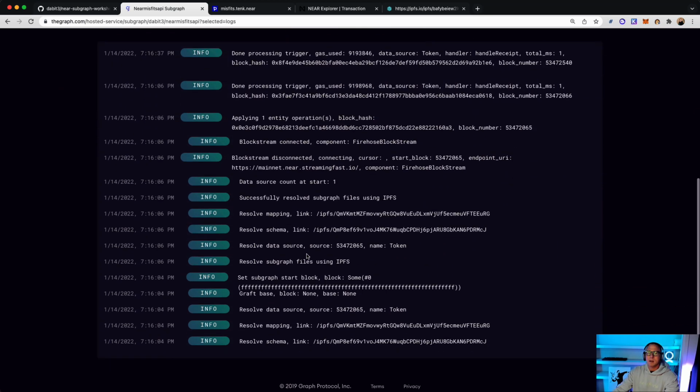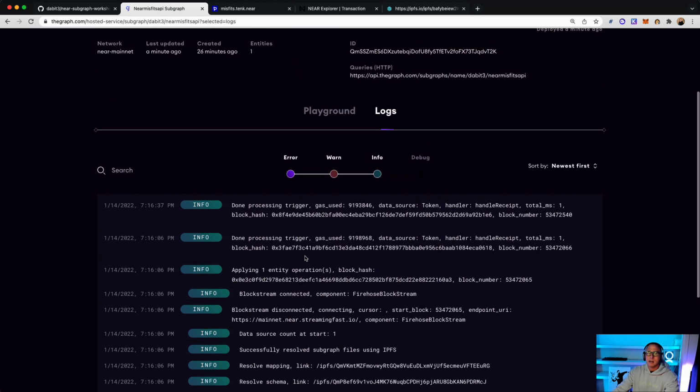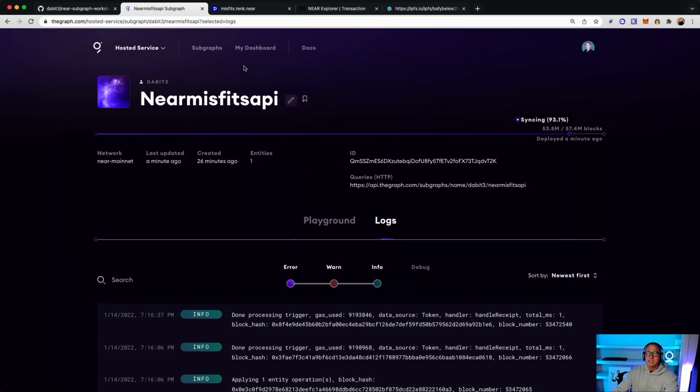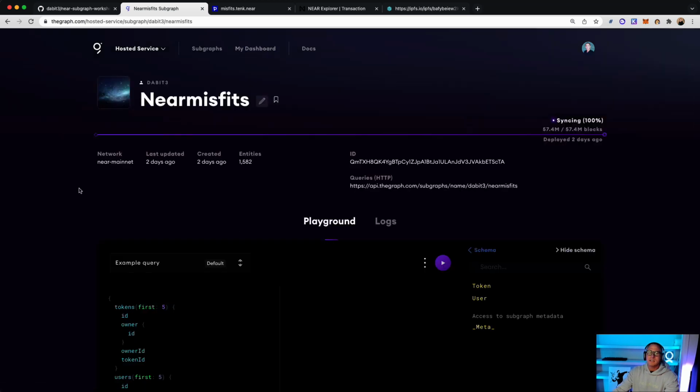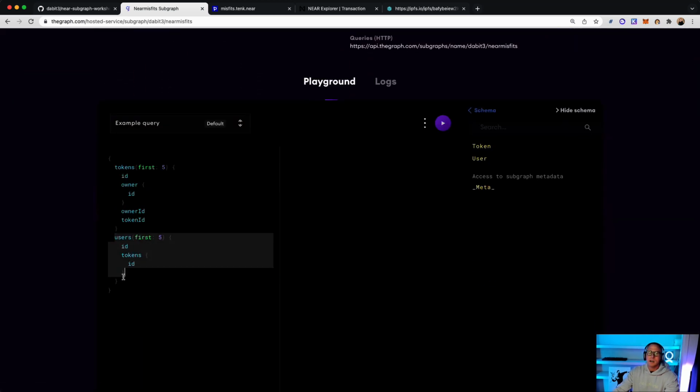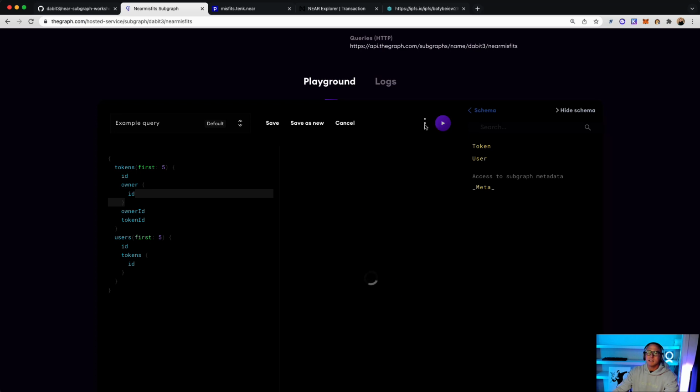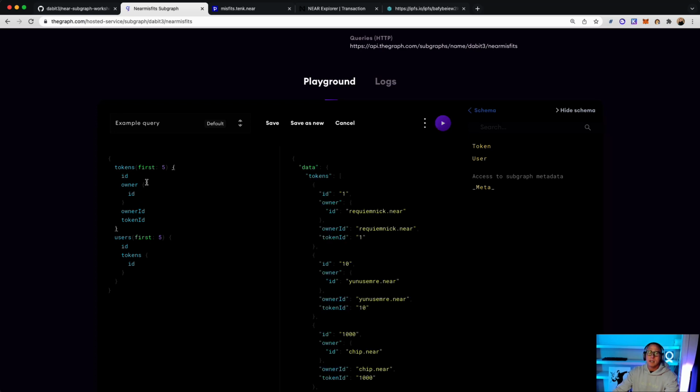It's kind of like warming up right now and getting everything going, and it'll start looping through all the transactions. But if I go to my dashboard and I go to near misfits, which is where I deployed this earlier, you can see that it's already been deployed somewhere else and it's working. So we have this way to query now, and I can now maybe query for tokens, getting the ID, the owner ID. I might ask for the image, the metadata, and the kind.